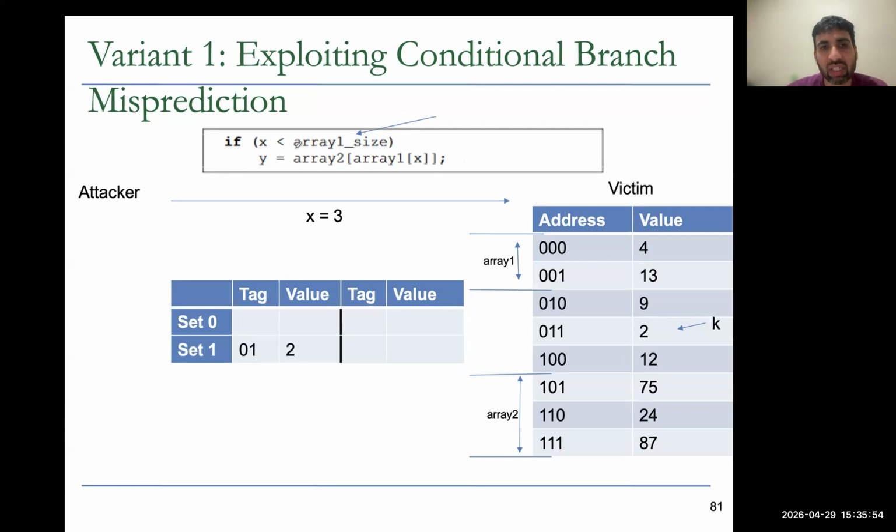Then what will happen? First, this comparison will be made, but the cache will be missed. Why will the cache be missed? Because remember, array 1 size was kicked out of the cache. So there will be a cache miss, so it will take longer to execute. But since the predictor was mistrained, it will assume that the branch will be taken. So if the branch is taken, array 1 of x will be accessed.